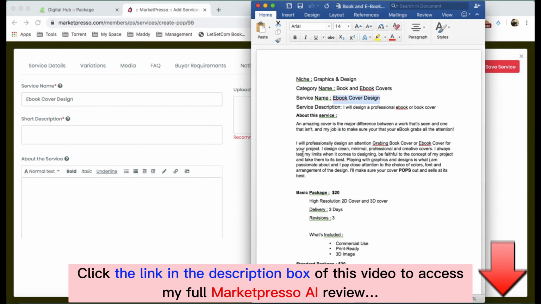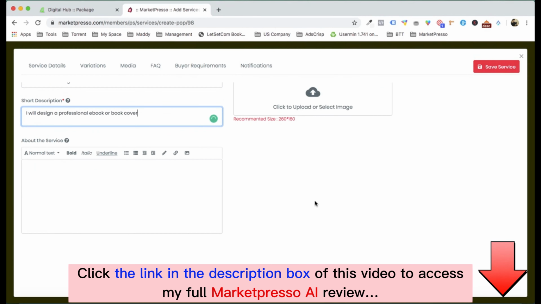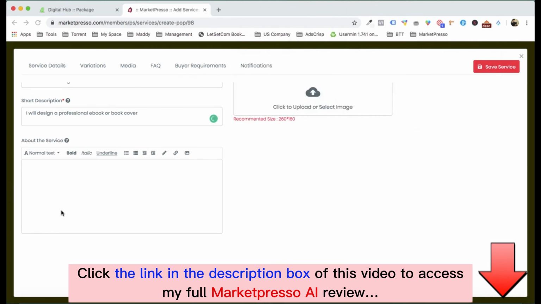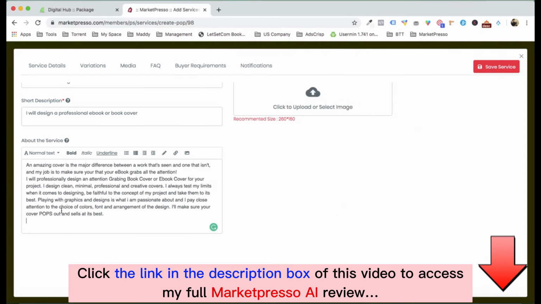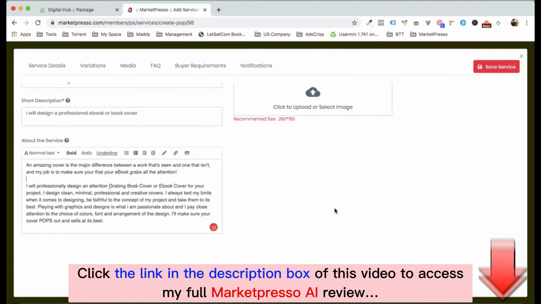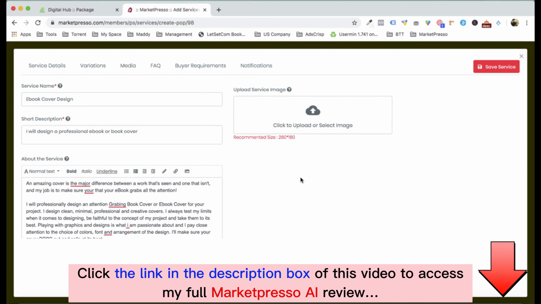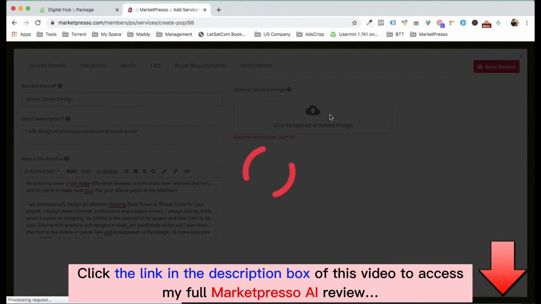And then we come back over here, so we will write this down. I will create a professional ebook or book cover, let's suppose. So the next thing is the about the service. So this is what we are giving in this service. And do you want the ribbon text? I will show you later. And then we can upload a service image right over here.